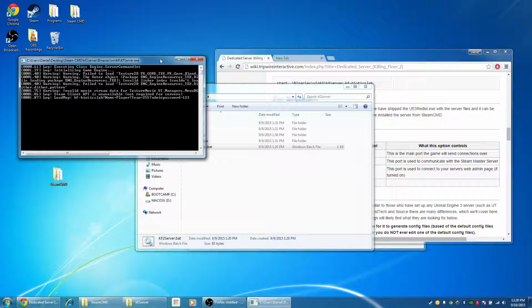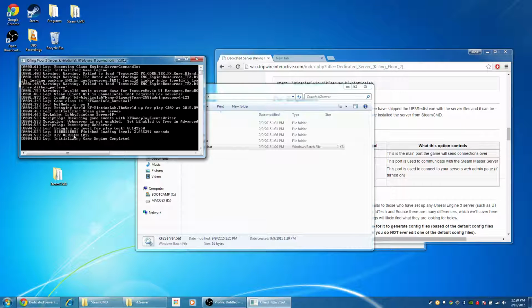Once that's done, you should be able to double click on this, KF2 Server.bat. It will come up with the text, and you'll see Steam Game Server UID. That means it's communicating with the Steam servers, and your server should be up and running. And the way you can test it is to open Killing Floor 2 and go to the LAN connection, and it should show up.